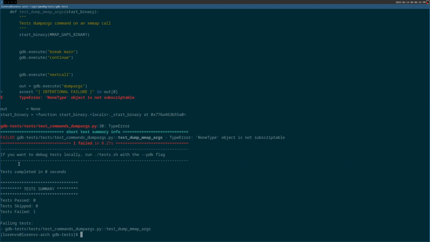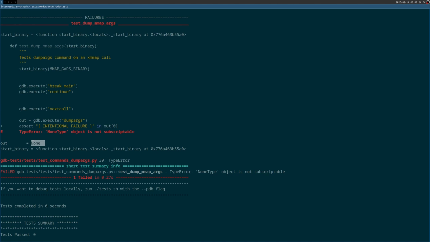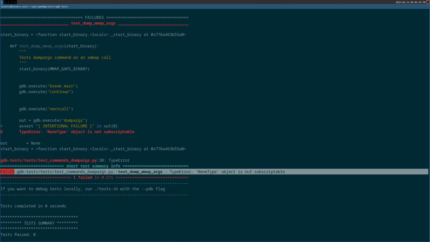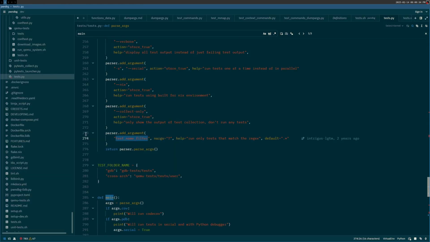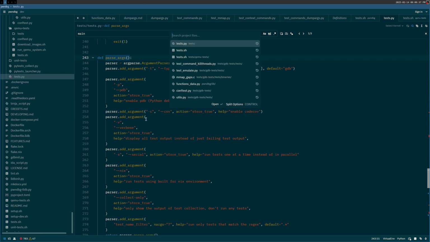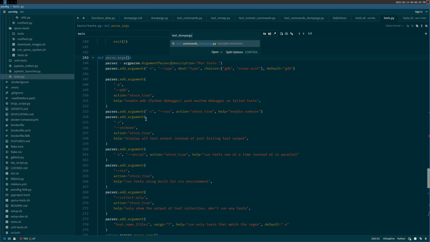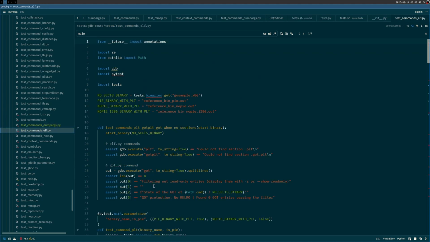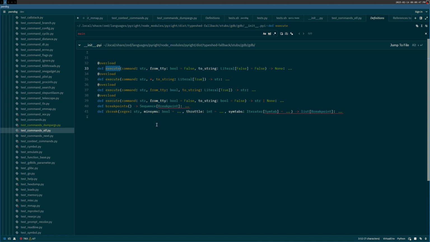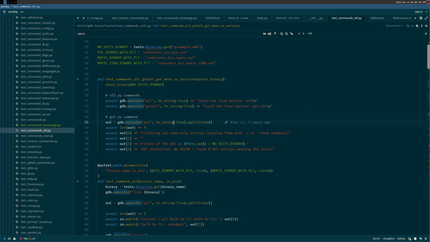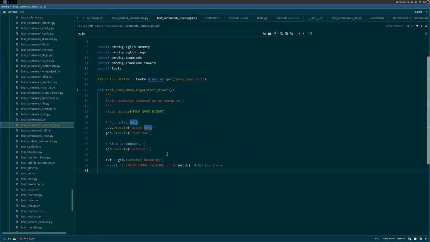So out equals none. None type object is not subscriptable. Okay, that's not what I was hoping for. Why do other tests return things? Maybe it's just this toString equals true. And split lines. That sounds reasonable.